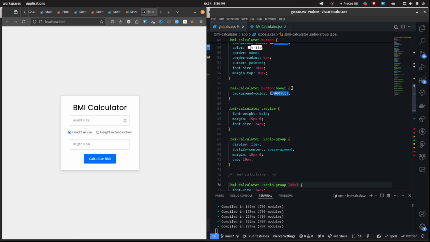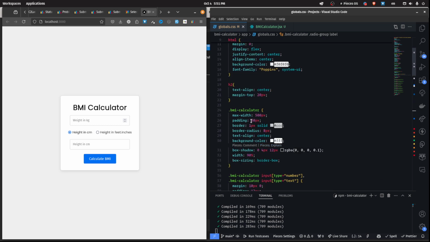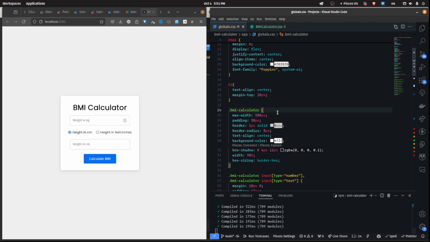I think I have to increase the size of the BMI calculator, max width 500 pixel. So, 550. Oh no, change this, max width 500 pixels.